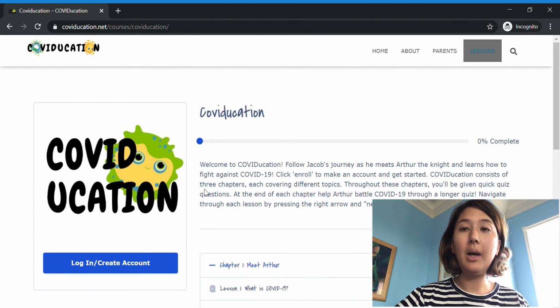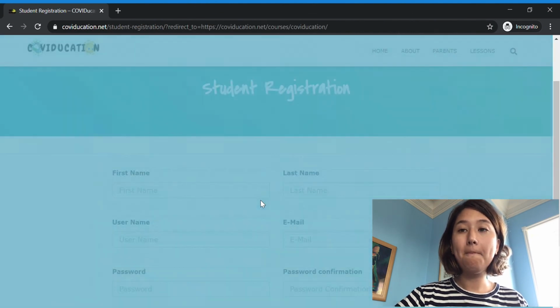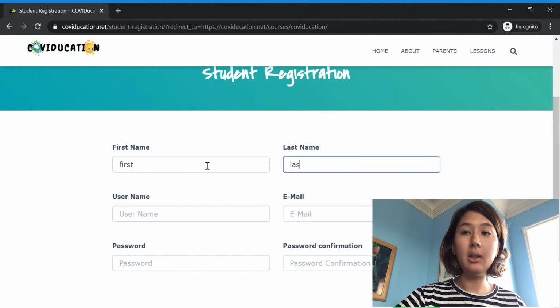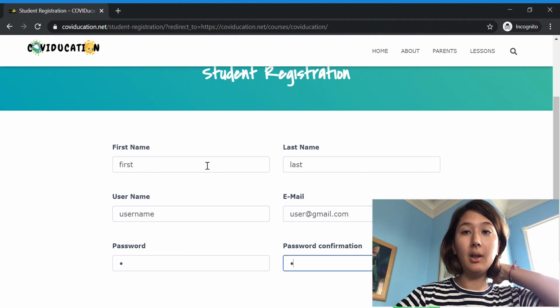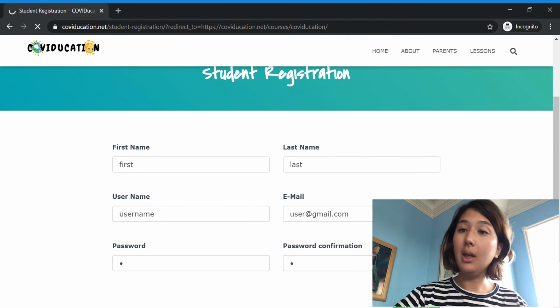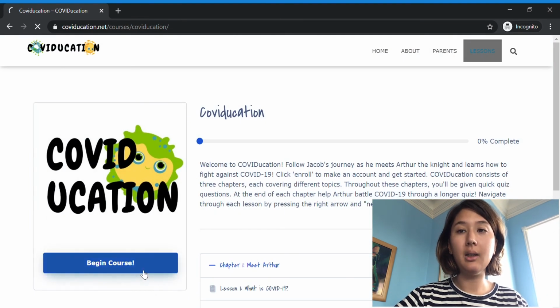To begin, users will have to make an account using their email address and choose a name and username for the site. I'll just log in really quick here, make a new account. Once they have logged in, they will need to hit the Begin Course button to enroll in the course, and finally hit Start Lesson to begin learning.